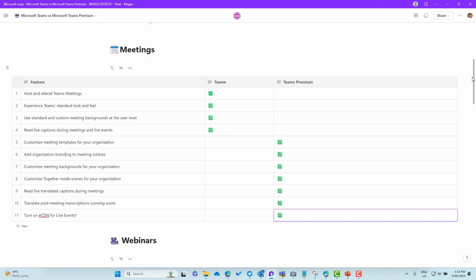So obviously everything that you get with Teams is included in Teams Premium, plus we've got some additional capabilities with Teams Premium. So we've got customizable meeting templates for your organization, adding organizational branding to meeting lobbies, customizing meeting backgrounds for your organization, customizing together mode scenes for your organization, reading live translated captions during meetings, translate post-meeting transcriptions, which is coming soon, and also we can turn on eCDN for live events. So there's some capabilities there that may be of use and of benefit to you if you need those capabilities for your Microsoft Teams meetings.